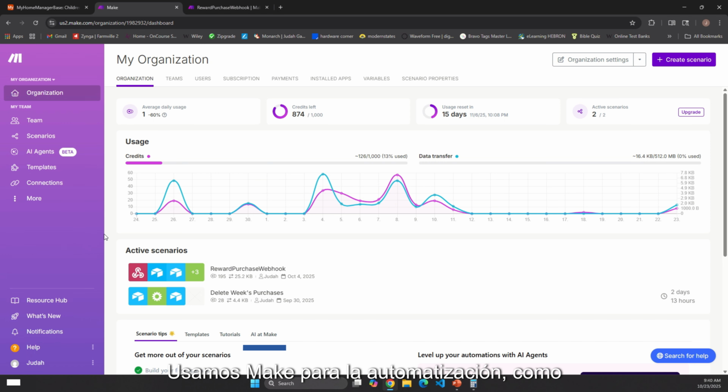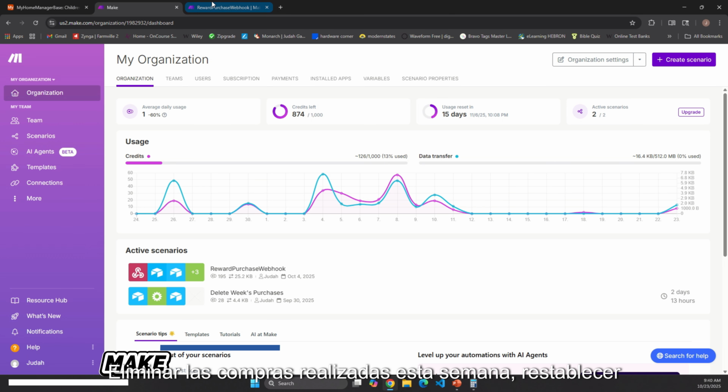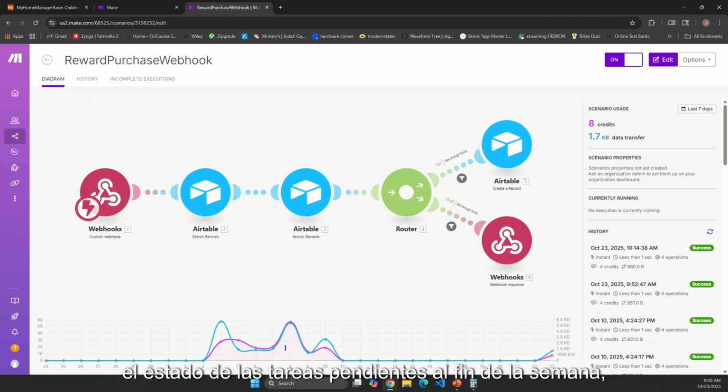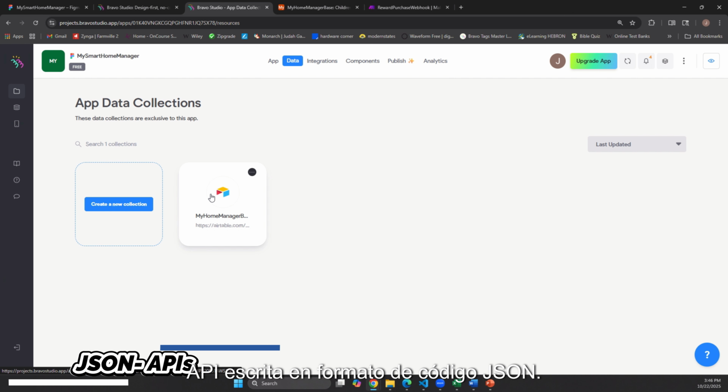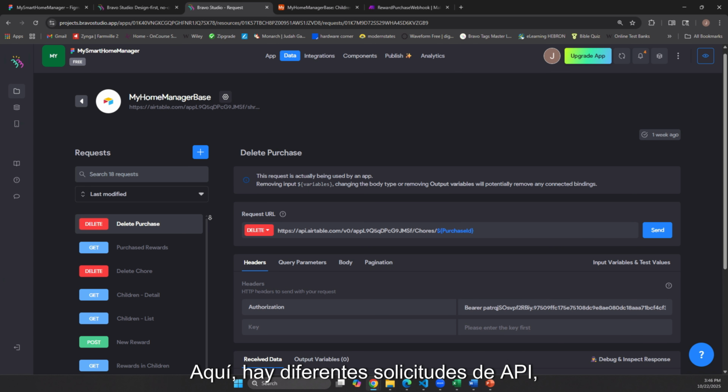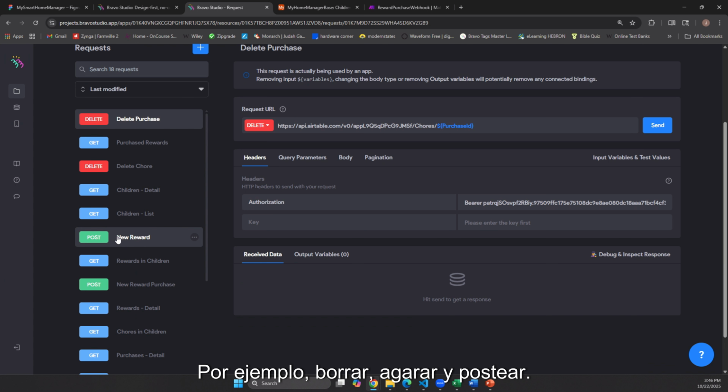and Android. We used Make for automations such as deleting the week's purchases, resetting chores to to-do status at the end of the week, and reward purchasing function. We connect Bravo Studio to Airtable using APIs written in JSON code format. Here, there are different API requests such as delete, get, and post.